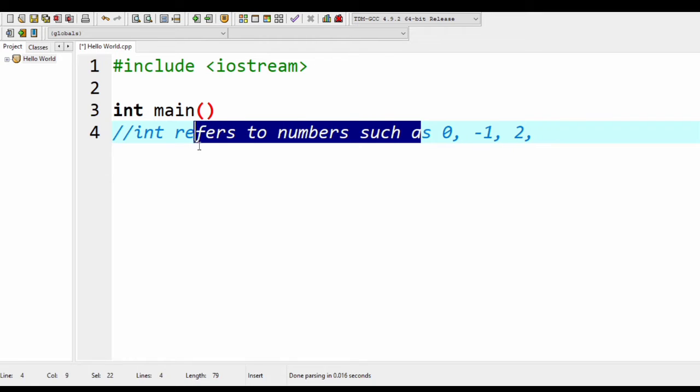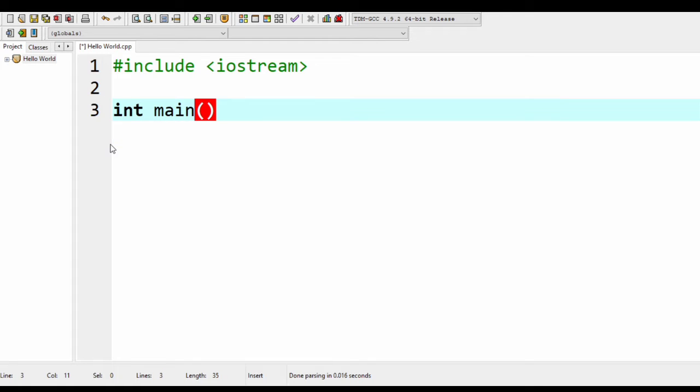So we're telling the compiler, we're telling Dev C++, that this main function, where main is the name of the function, will output an integer. That is the function of the return 0 that I wrote earlier. I will go back to that later. Now let me write the next part.